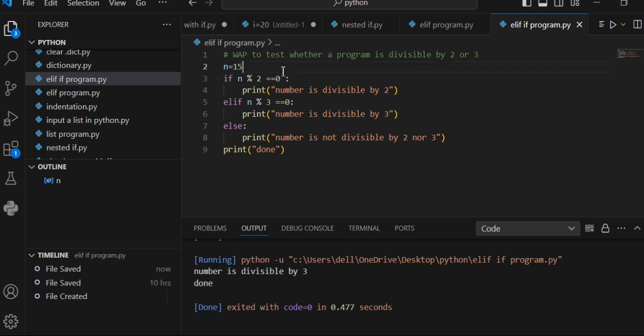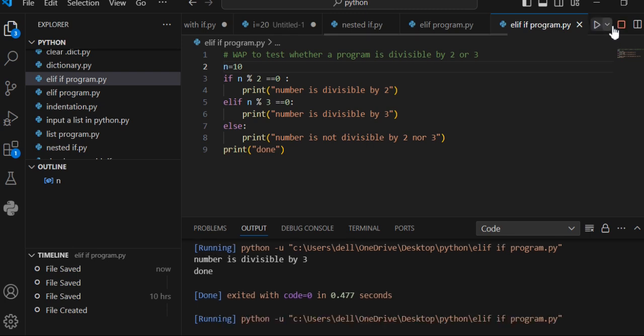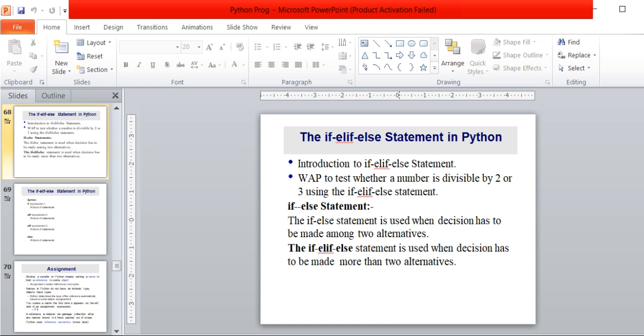If I am now changing my value, I am putting 10 here. Again save the file and check your result. Go to the run option. Number is divisible by 2 and it prints the message done. I hope this concept is clear to you.